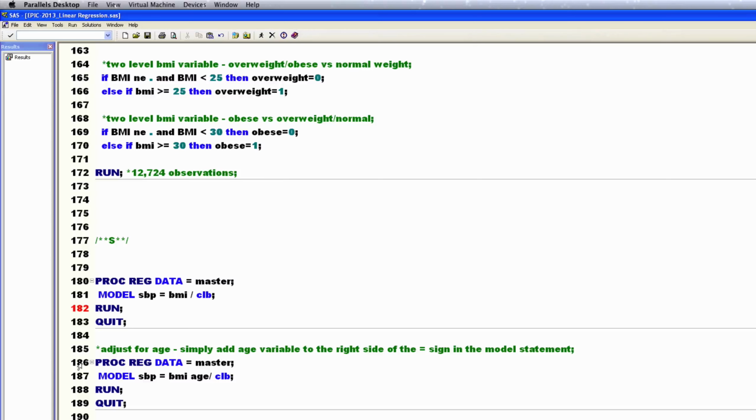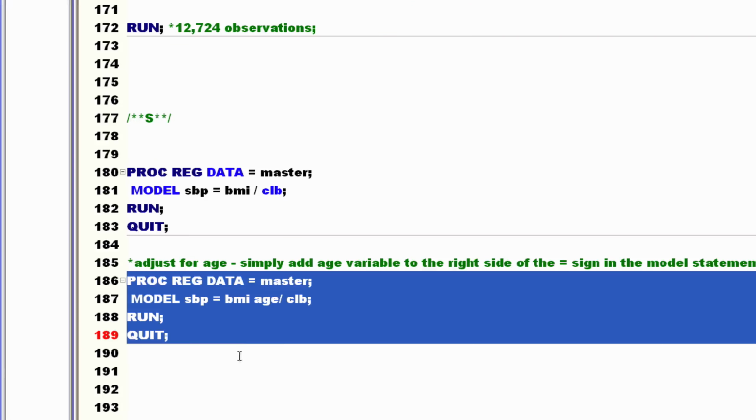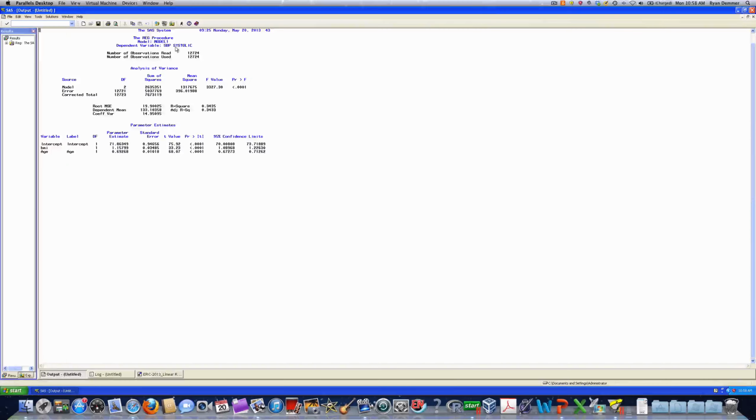And if you're interested in running multivariable models and adjusting for other variables, you simply add additional independent variables on the right-hand side of the equal sign. So here is a crude model of BMI predicting systolic blood pressure, and then here in line 186 we have a model that looks at the relationship between BMI and systolic blood pressure adjusted for age. Submit that.